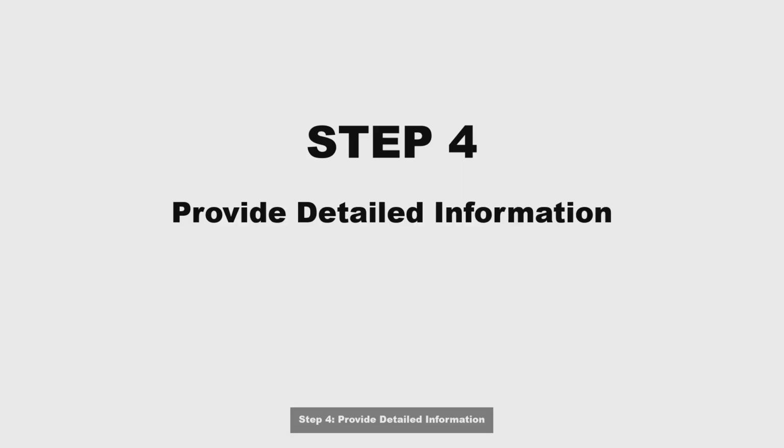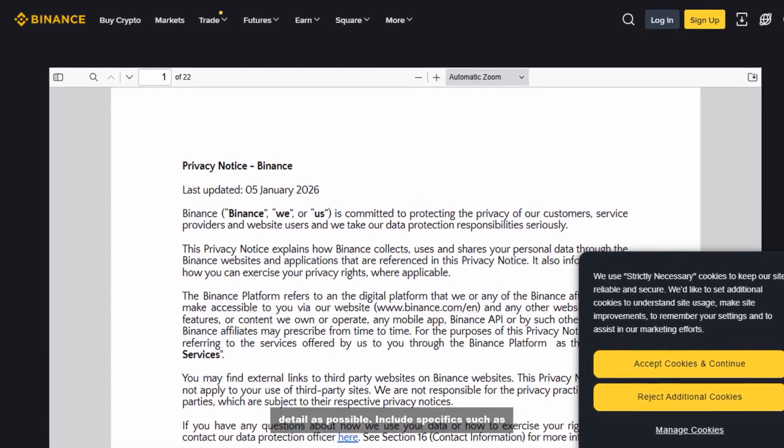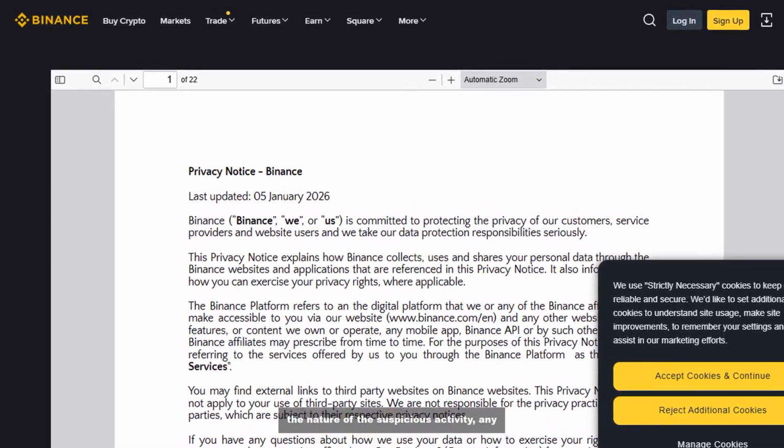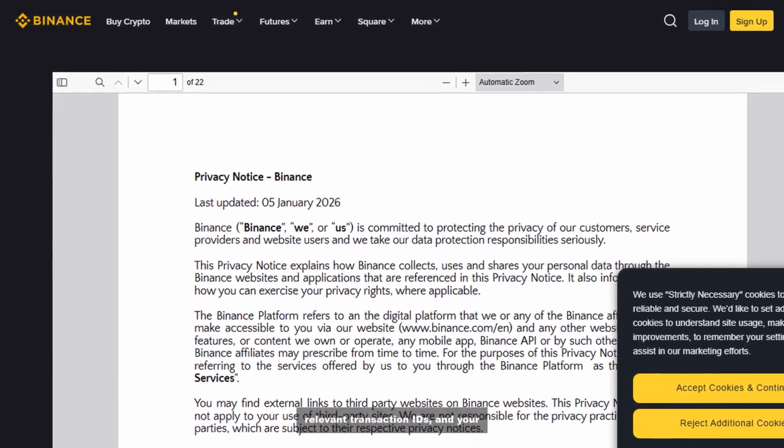Step 4. Provide detailed information. Fill out the reporting form with as much detail as possible. Include specifics such as the nature of the suspicious activity, any relevant transaction ID, and your observations.